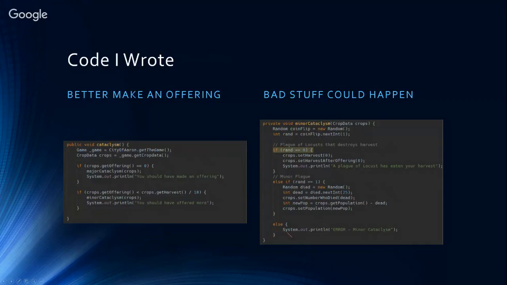And here we have some handling in case, for some reason, the random number generator screws up: if the random number is not equal to 0 or 1, then we get an error. Now, major cataclysms are a little more complicated.